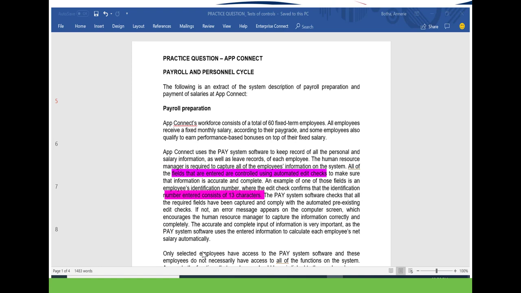Okay, so then the pay system software checks that all the required fields have been captured and comply with the automated pre-existing edit checks. So this is an important one. So the system automatically checks that all the required fields are captured. Okay, so once again, if not all required fields are captured, then it will show an error message. So this is definitely an internal control that should be tested.